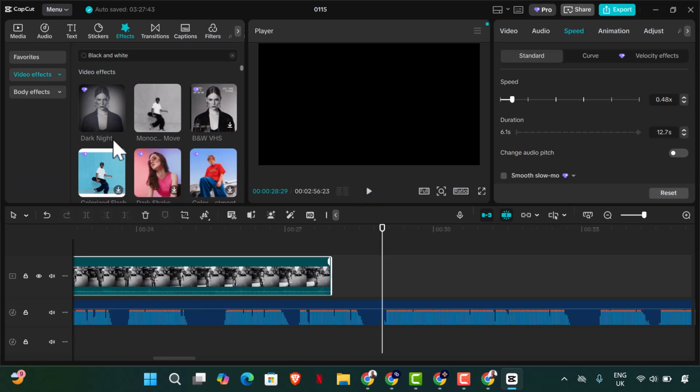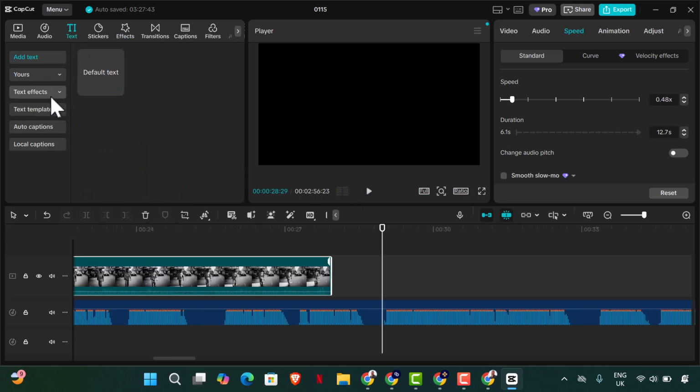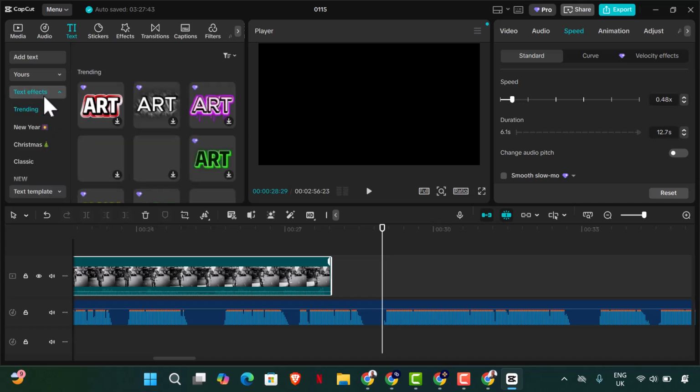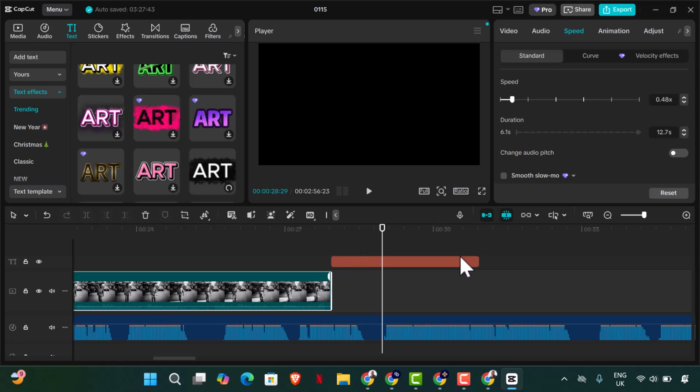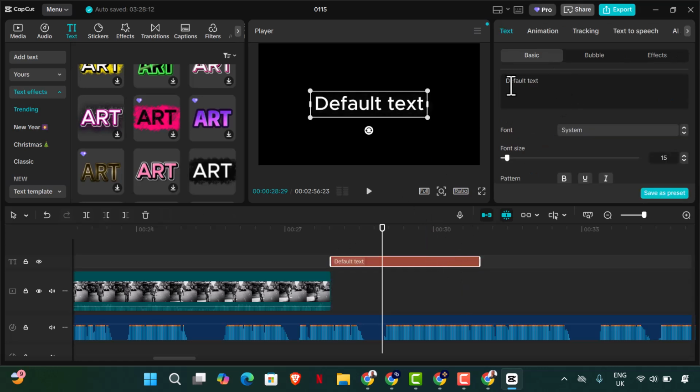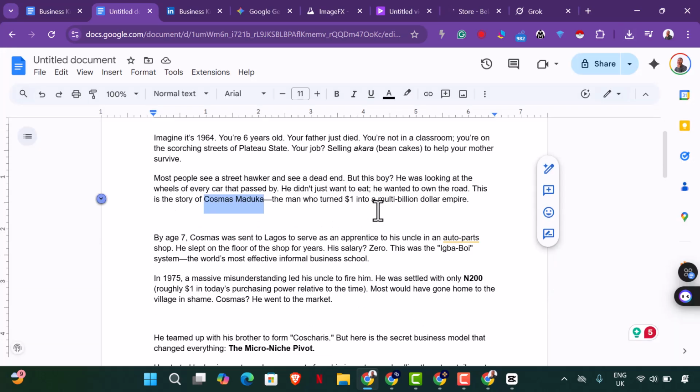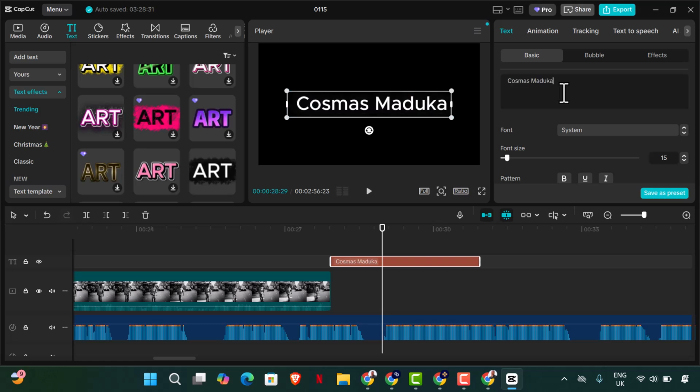Okay. So now I could use text to just write the name so that we can have something like a typewriter doing that. So let's see. So let's say Cosmos. Yes, the name. So we need to write the name out. So let me use this, and I'm going to write the text right now. So it says Cosmos. Let me get the script. From the script here, we have the name, which is Cosmos Maduka. So I'm going to copy this, and I'm going to paste it right here in the text. Yes. So we have this.